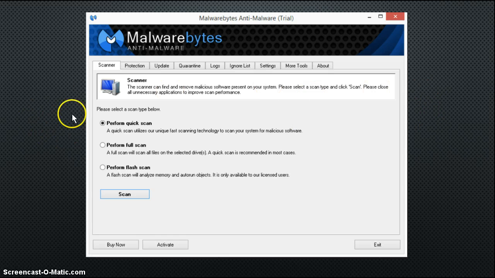All right, once you click on it, it's going to open up the software and it'll look just like this. You'll have the scanner page that pulls up, and you have several options. You can perform a quick scan, a full scan, which takes a bit longer but goes a lot more deeply into your computer, or a flash scan. This one specifically analyzes your memory and auto-run objects. That one will only work on the paid version though. So if you do the trial version, you'll have to wait to try that one out. In most cases, the quick scan will catch whatever you need, and that was the case in my instance of the malware that infected me. So you simply click on that and then click scan.